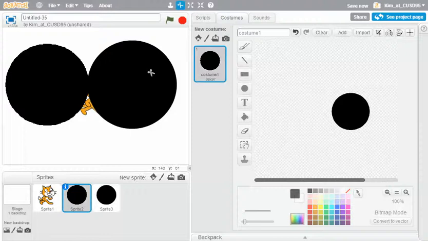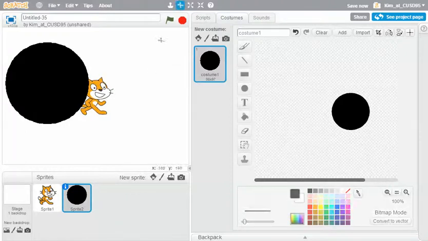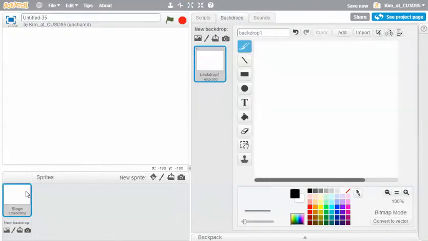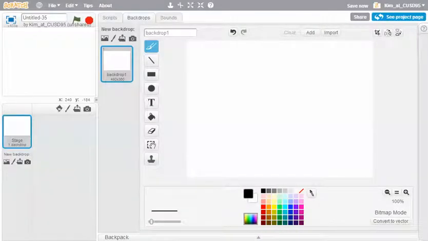So let's get rid of those. Actually, get rid of the cat as well. So we can just focus on our backdrop. So I'm going to go ahead and give myself more space, and we'll work on some of the bitmap mode tools. When I pick bitmap mode, the tools are on the left. If I pick vector mode, I'll see tools on the right. They're just a tiny bit different.